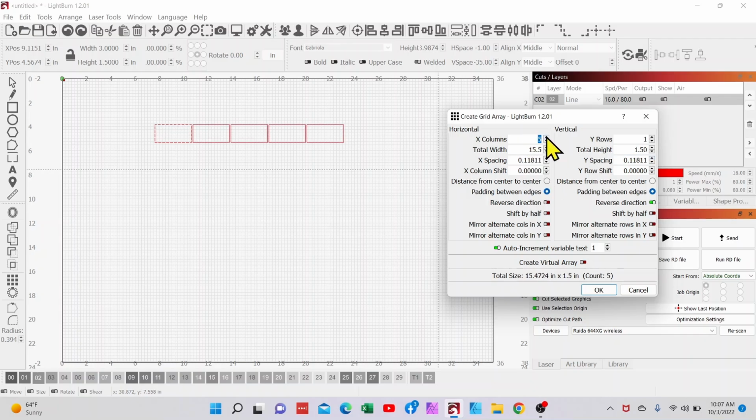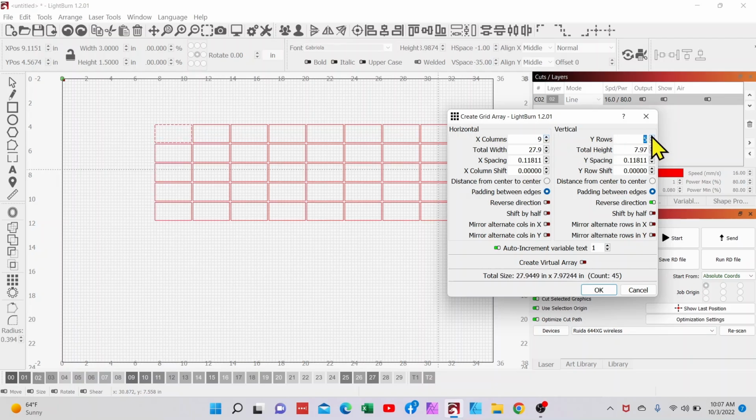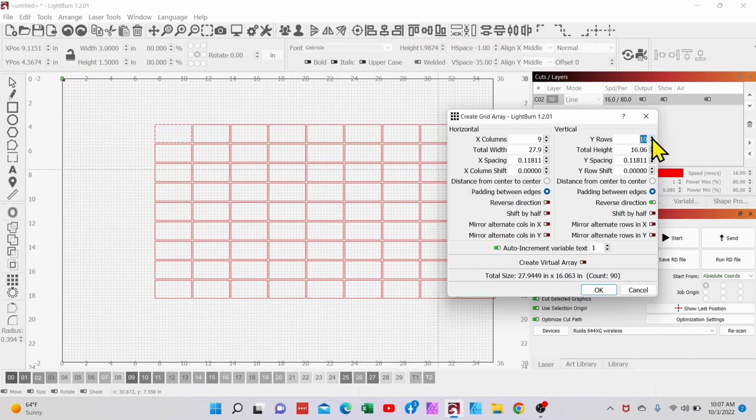Let's say that I needed to go with 9 across. It'll give you your count on how many you have right here. And let's just add a few more. And right now we've got 90. Okay, so we've got a count of 90 keychains that we're going to cut out. And you noticed one of the things that you want to pay attention to is this is how many columns you have in the X direction, how many columns in the Y direction. This is your width. The spacing is what's important here.